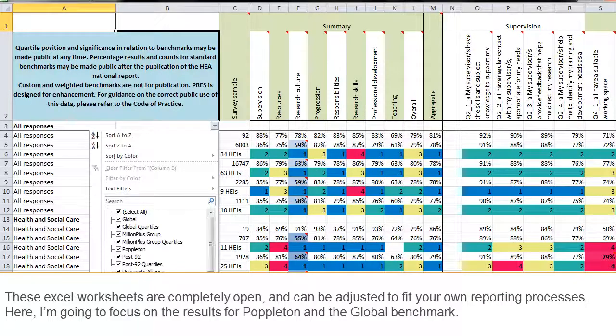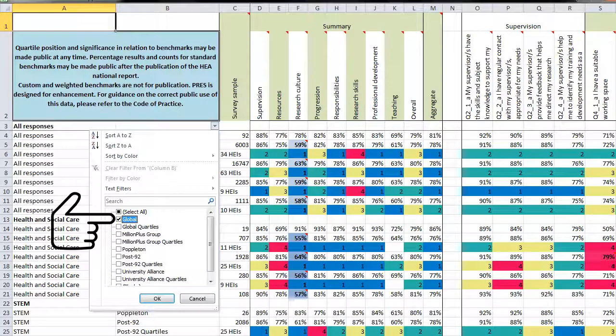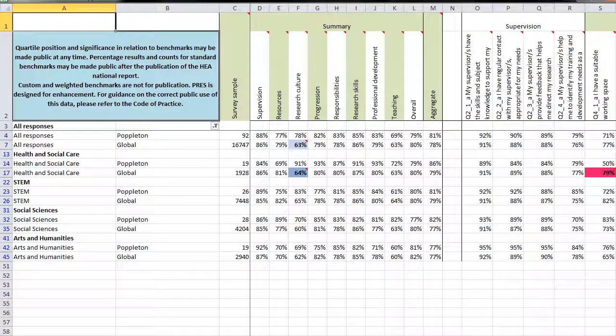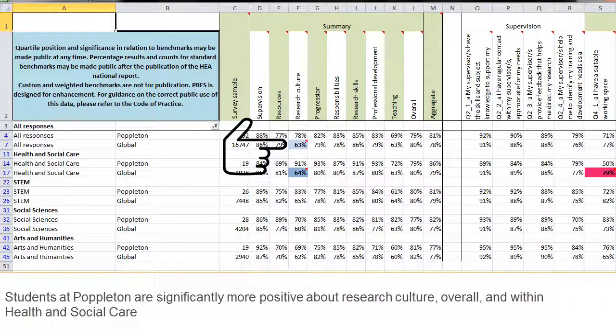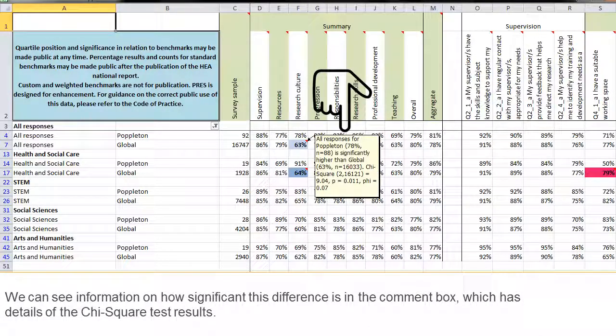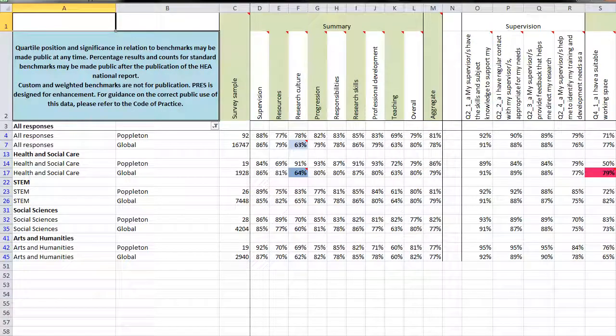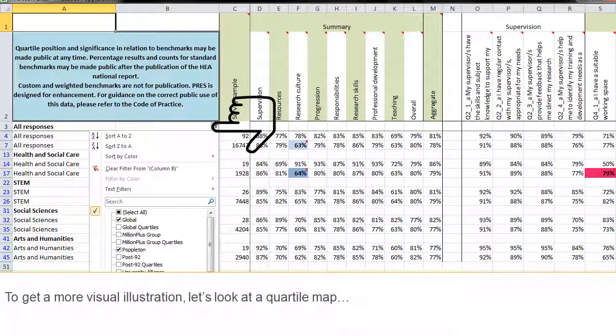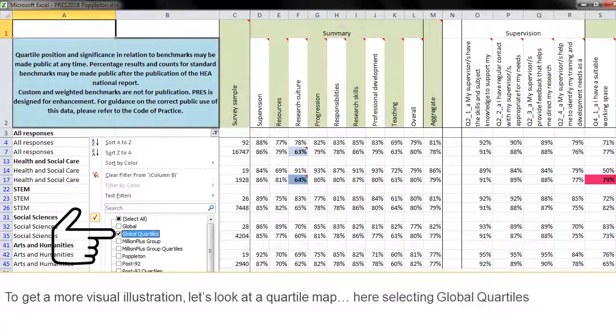Here I'm going to focus on the results for Poppleton and the global benchmark. Students at Poppleton are significantly more positive about research culture overall and within health and social care. We can see information on how significant this difference is in the comment box, which has details of the chi-square test results. To get a more visual illustration, let's look at a quartile map.